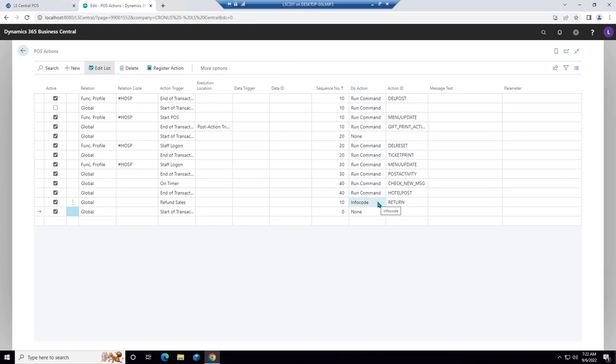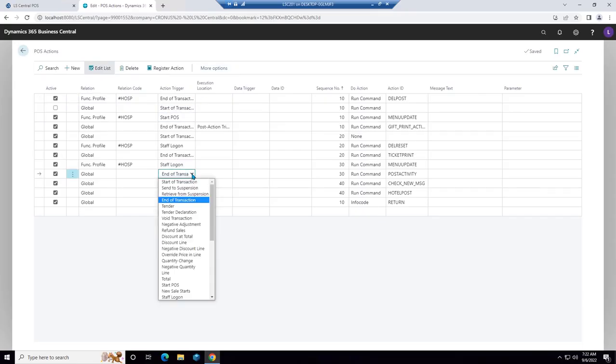And it can run the info code, it can run the command, it can show the message, it can provide the error whenever that particular action is taking place. And here we can have these global actions, or we can have these actions based upon a functionality profile, for a particular functionality profile whenever that action is happening. And these are the listed actions which can trigger some sort of action with the help of these commands.